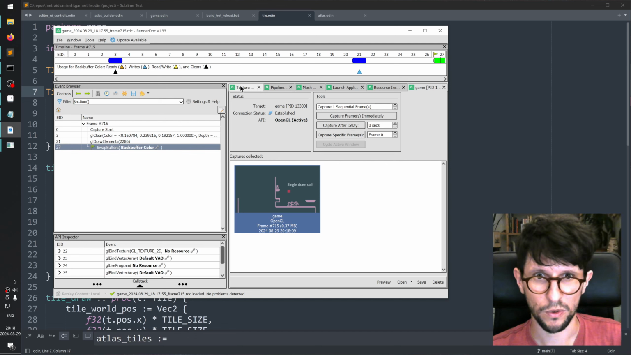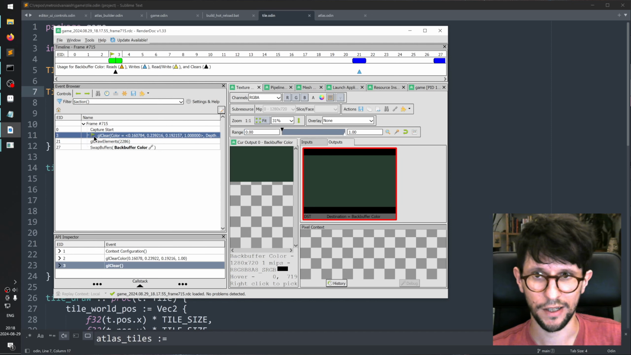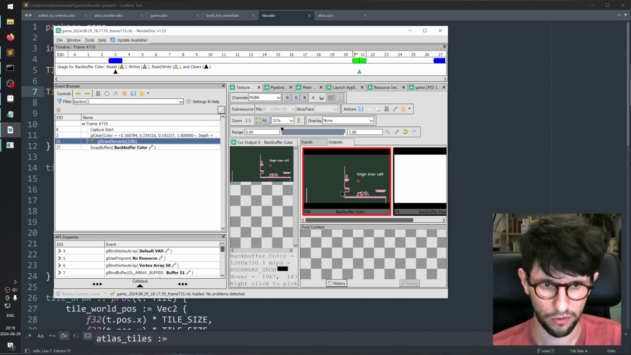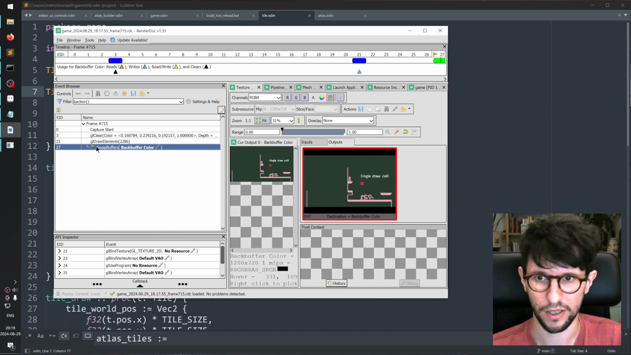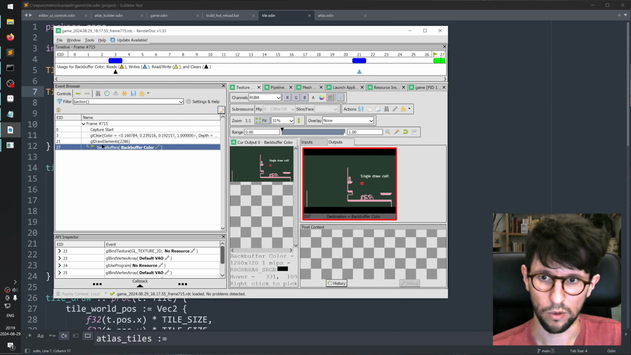If we switch to the texture view, this tab, and click on GL clear here, this is when it clears the whole screen with the background color. You see here, the destination is the back buffer, which is what it's drawing to. After the GL clear, there is a single GL draw elements, and if we click that, we see that everything appears all at once. Then it does the double buffering buffer swap. So that's all there is to the whole frame.